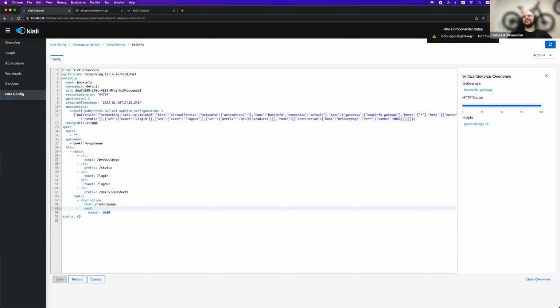Another way is this: it says Istio component status, Istio egress gateway not found. I didn't deploy an egress gateway, and that was picked up by Kiali. Normally you would want to shape or control your outgoing traffic in the cluster, and in this case you would deploy the egress gateway. So that's another way to detect something's misconfigured.